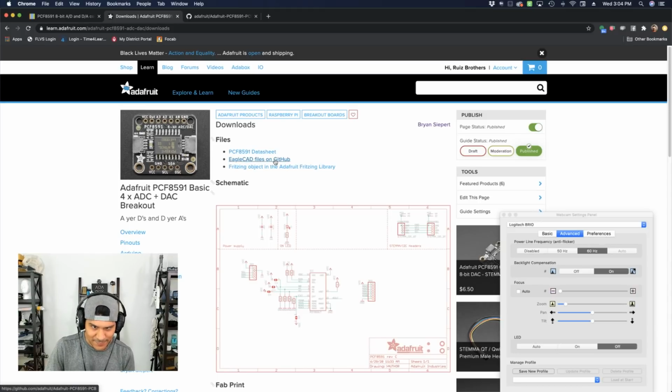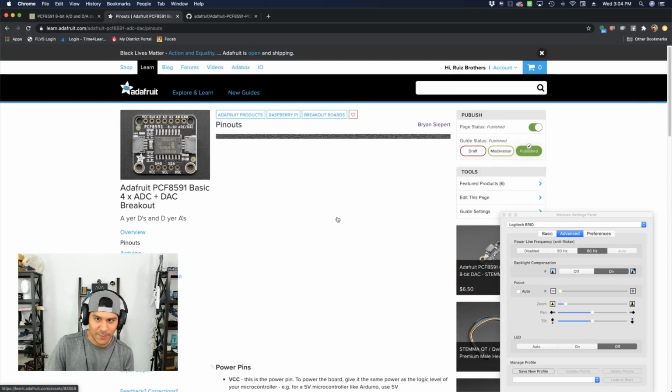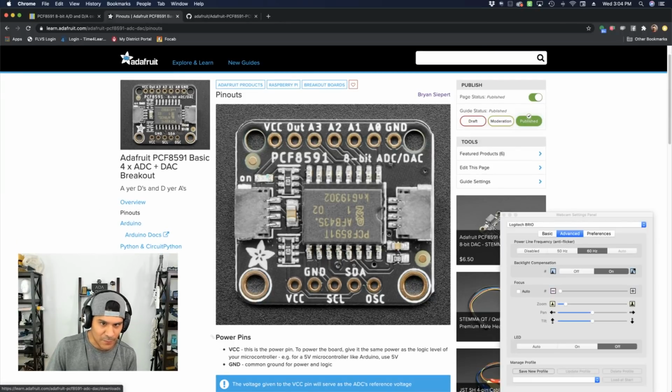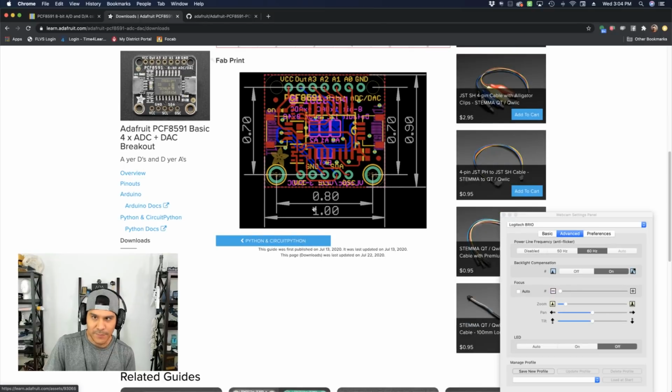If you click on this link here, this is the Learn Guide, by the way. This breaks down all the pinouts, what the sensor does, and the libraries that you can use with it. In the Downloads folder, that's where you're going to find the links to get the datasheet and the Eagle CAD files on GitHub. Very, very cool. And here's some screenshots of it as well.